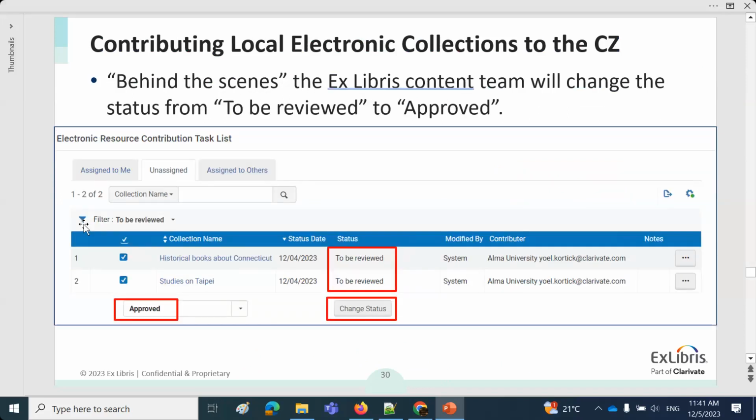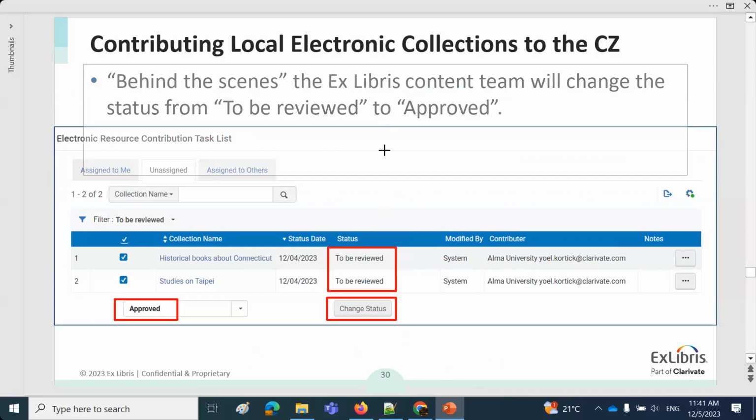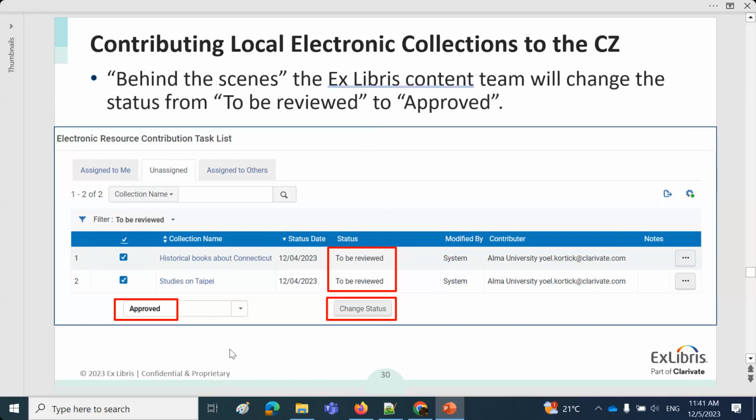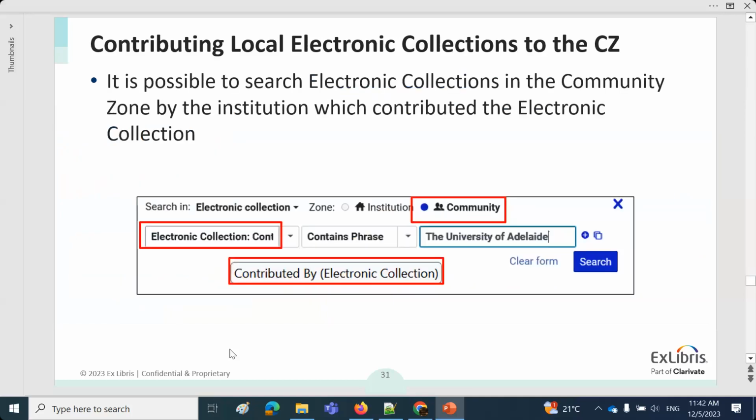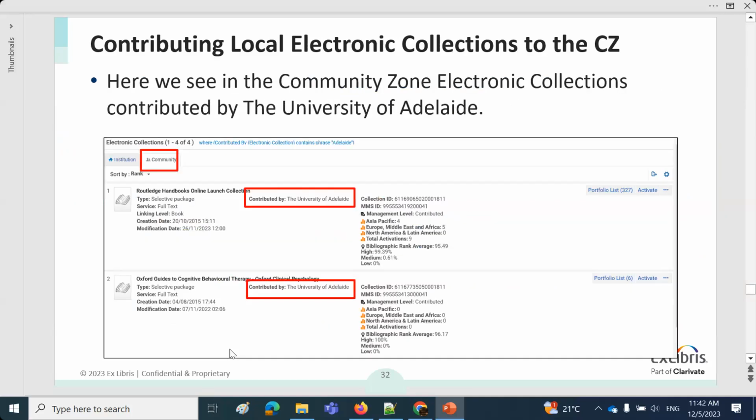This, by the way, is just a screen capture. It's behind the scenes. You don't need to do anything with it. It's just for general knowledge. This is what we see as Ex Libris, or to be more exact, the Ex Libris content team. They get this every day. Take a look at this. And then these are to be approved. Those two that I looked at a moment ago, historical books about Connecticut and studies on Taipei, they appear initially as to be reviewed. And then after the content team checks them, they can change the status to approved. And then the process is done. It will appear like this, contributed by.